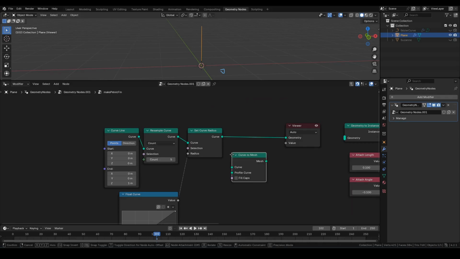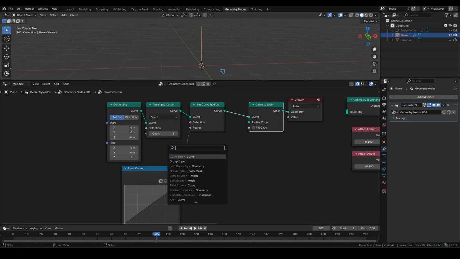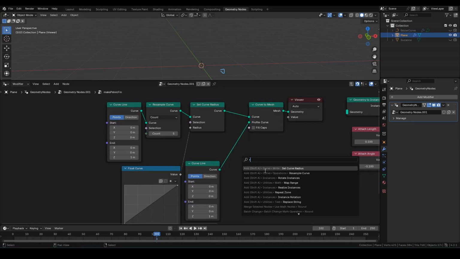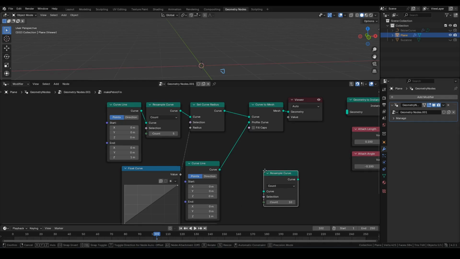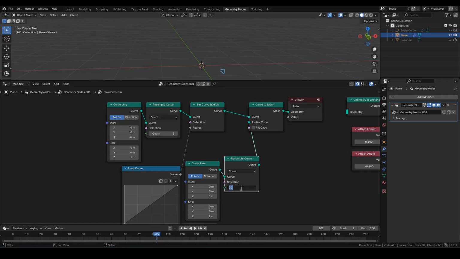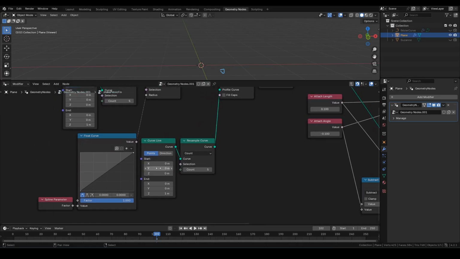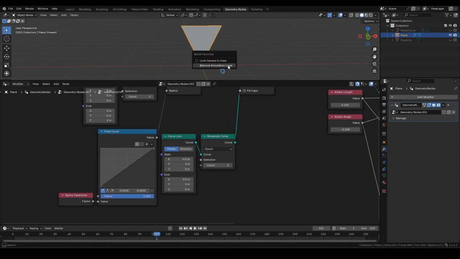Add a curve to mesh, and use curve line for its profile. Let's not forget to resample down to 5 counts. We can't see anything at the moment, but setting curve line to be between negative 0.5 and 0.5x will result in this shape.